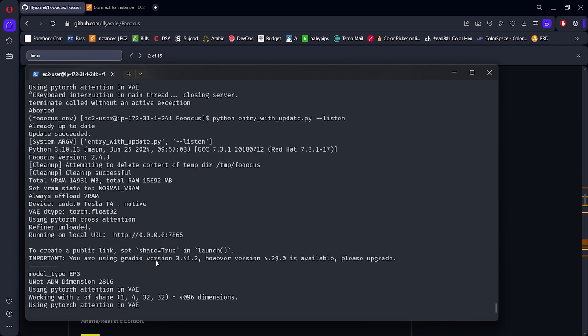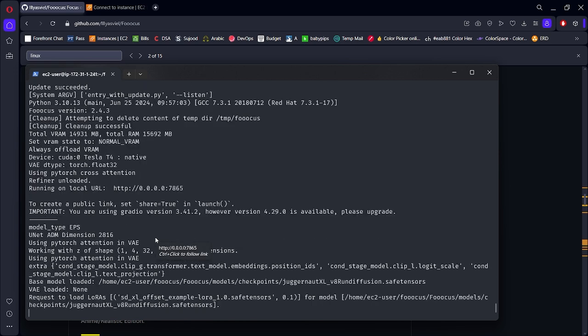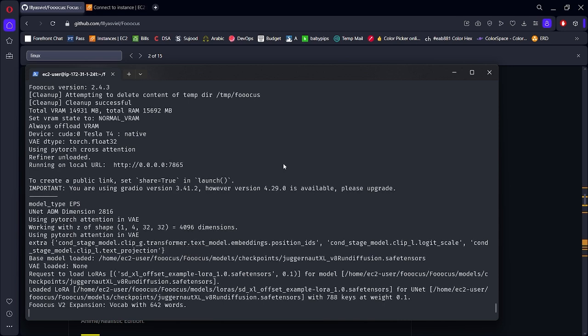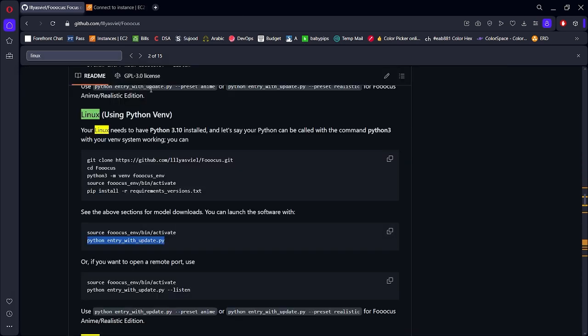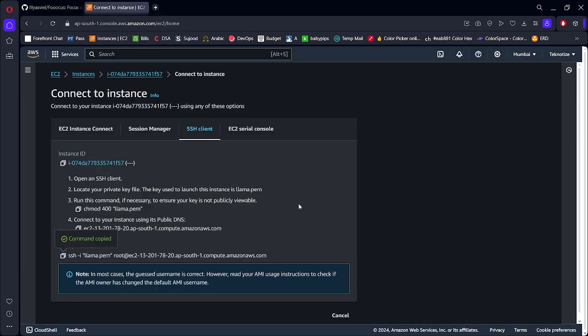See, now it says 0.0.0.0. Basically what it means is that it's listening from all IP addresses on the specific port, so you can access it over the internet. But as I am on AWS, I have to make sure that this port is in the inbound rules of the instance I'm running this on.